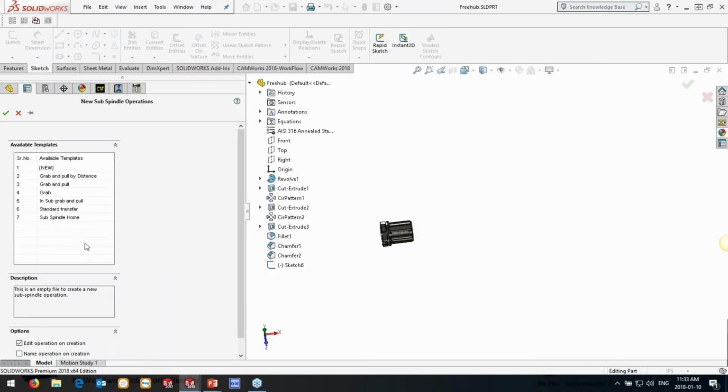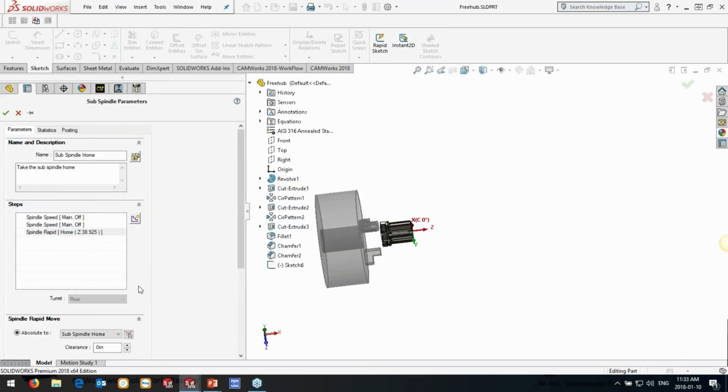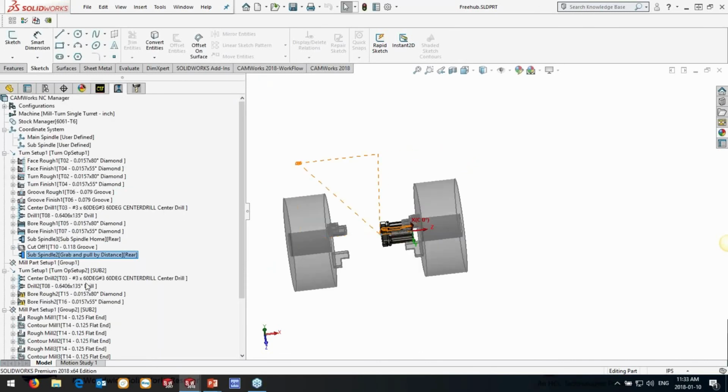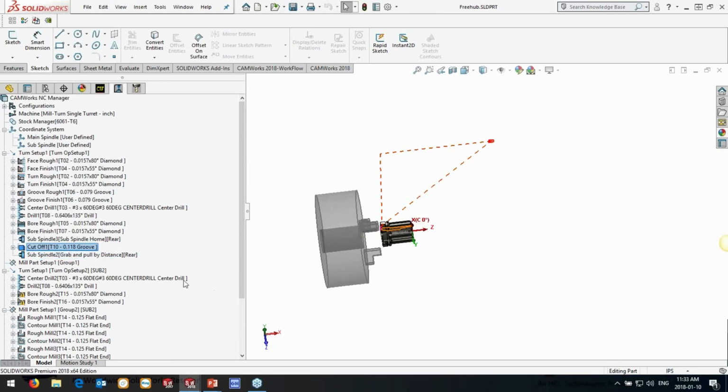When we're doing that, we need a second transfer that says, once you've finished the cutoff, take it to the home position. So turn off the spindles and send the sub-spindle home. That would come after our cutoff has happened. But because we grabbed it and pulled it a certain distance, we need to shift the position by that distance.